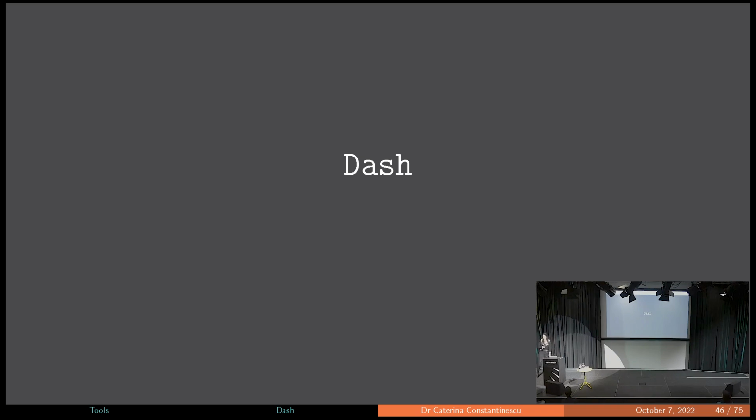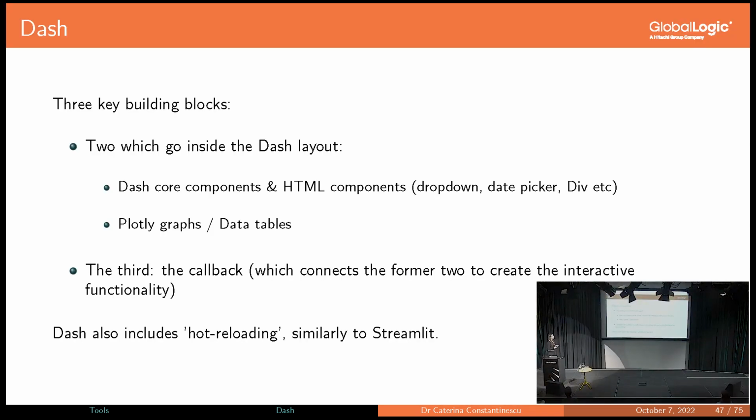However, Dash is another sort of alternative that actually is a bit more similar to Shiny, relative to Streamlit anyway. So what this looks like, conceptually, I guess, is it relies on three key elements. The first two actually go in the so-called Dash layout. So that includes core components and HTML components. So these are your drop-downs, your date pickers, widgets that were frowned upon earlier, as well as outputs like graphs and tables. We also have a third element, which is the callback, which is the thing that connects the two and creates the interactive functionality.